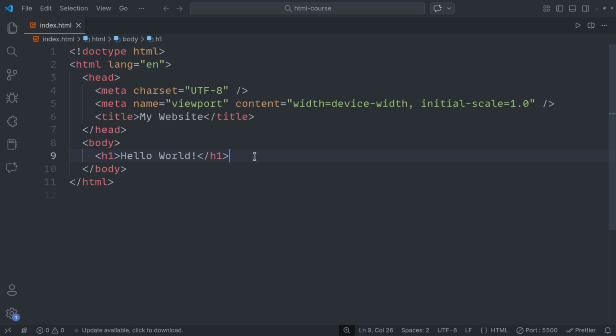Hey, welcome back. In this video, we will be learning about the span element in HTML. So to get started, I have just removed all of the previous code from my HTML file and I am only having the H1 which says hello world. Okay, so let's go to the documentation on MDN.